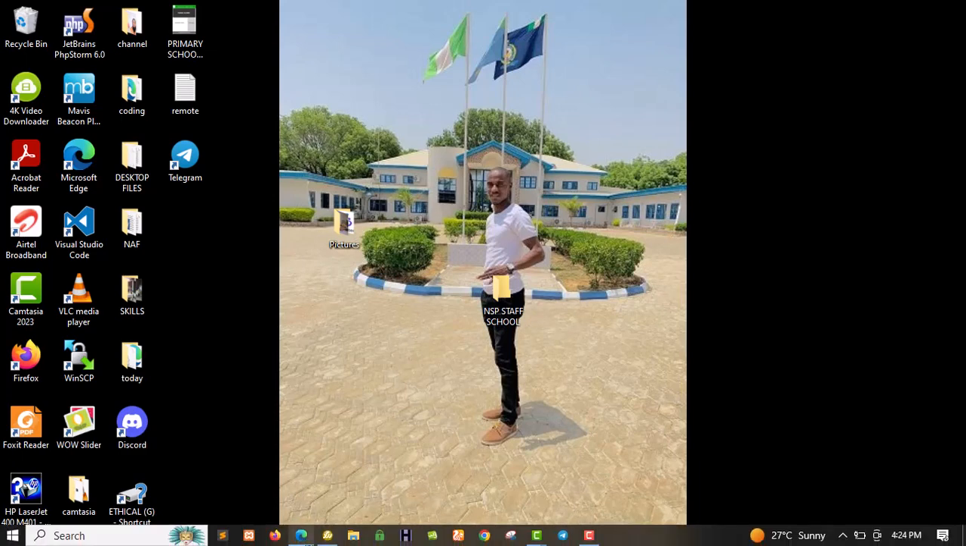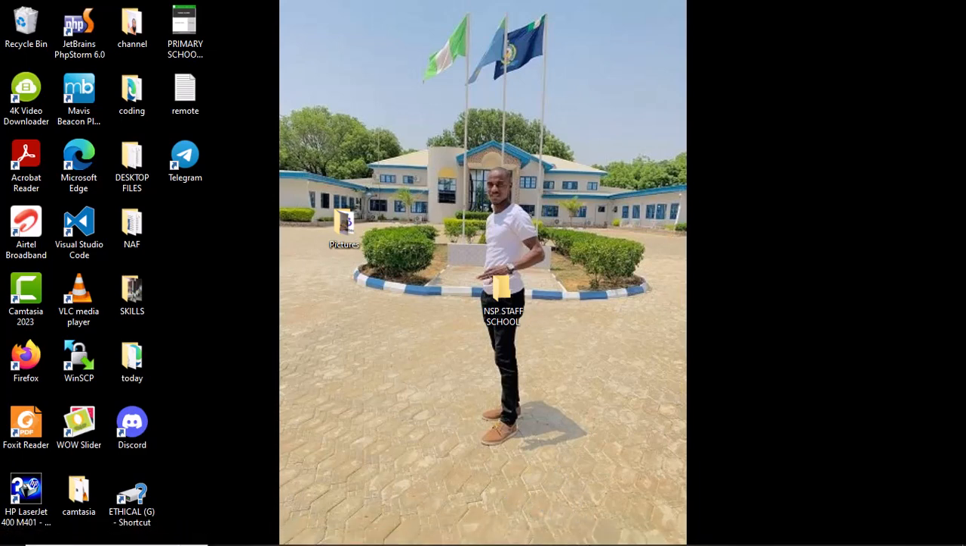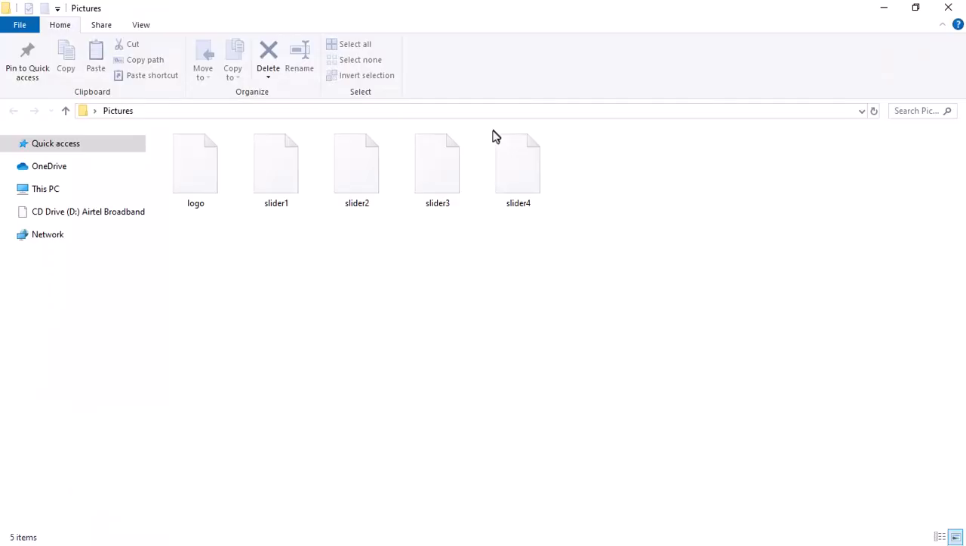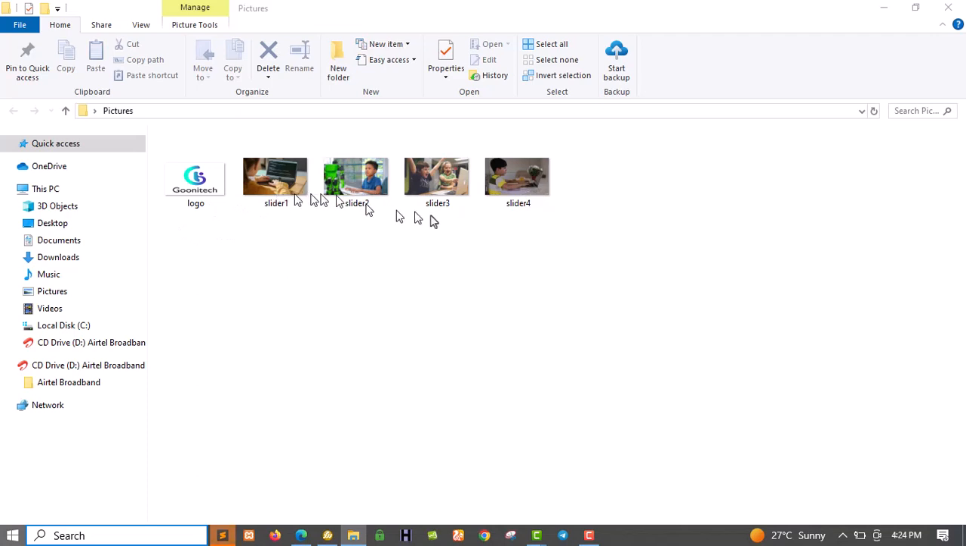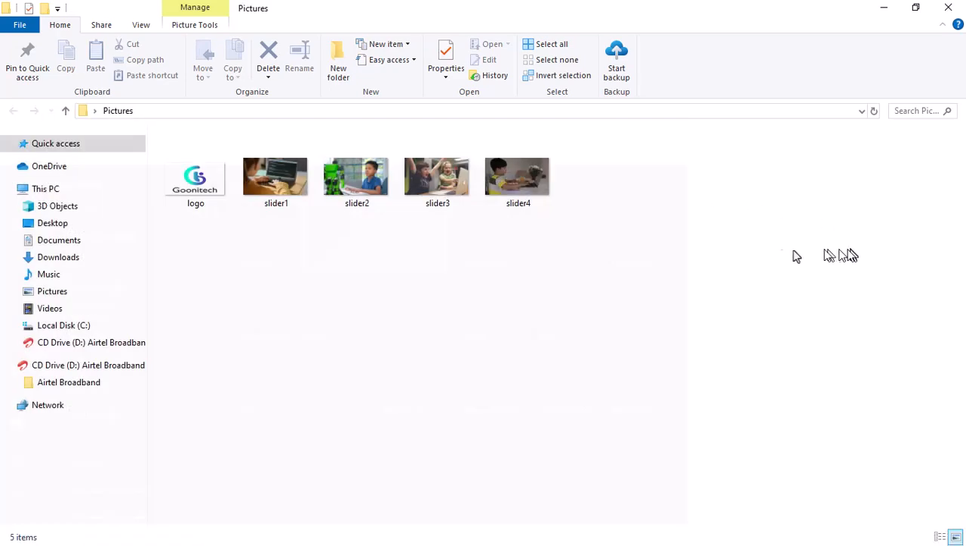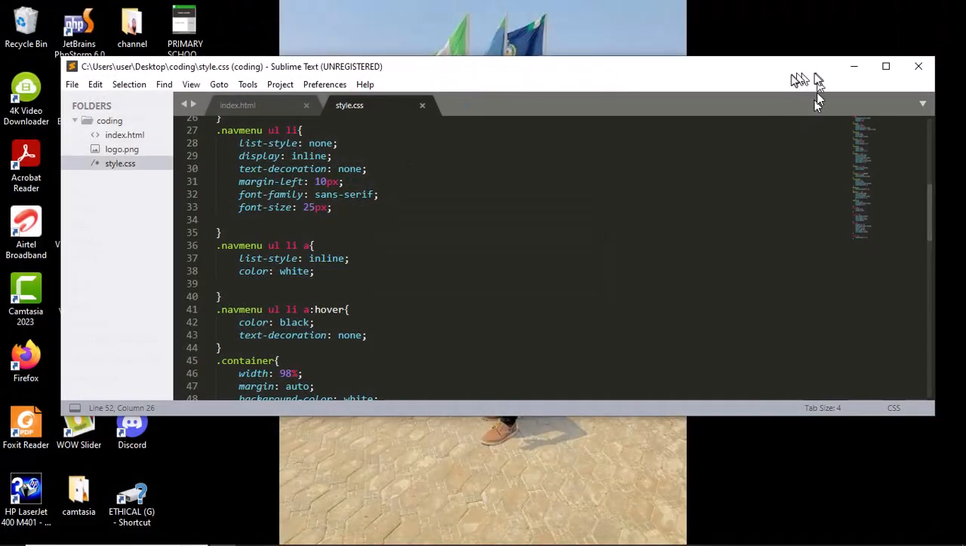While Sublime Text is trying to come up, I have already prepared some pictures that we will be using for this project. These are the images that we will be using for the image slider, and also the logo that I will be using for the project. I have a separate folder on the desktop where the pictures are, and then this is the project folder.